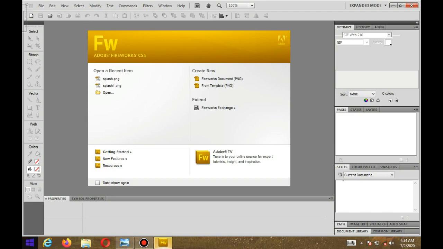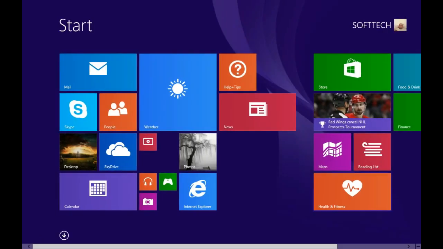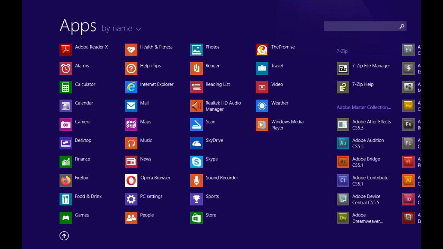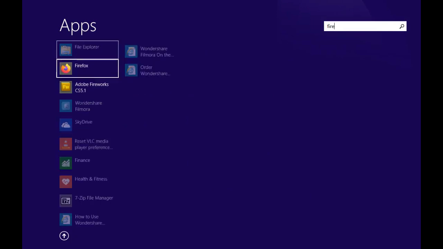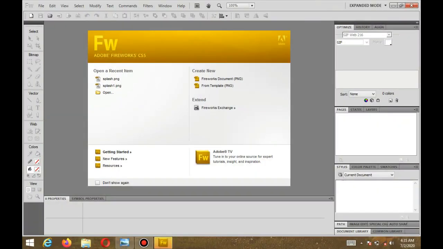Then again, another way you can use, maybe when you are using Windows 8, you can click on the taskbar, then you come to this arrow, then you type Fireworks, then click on it. So that is another way you can open your Fireworks. So it all depends on what you need and what you want to do, and the one that is easier for you, that is the one you are going to use.